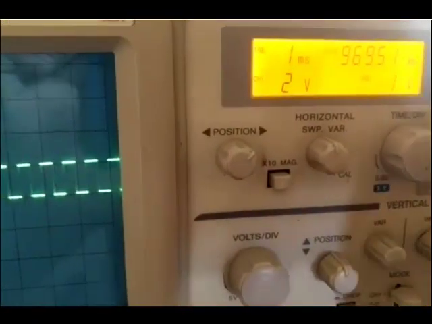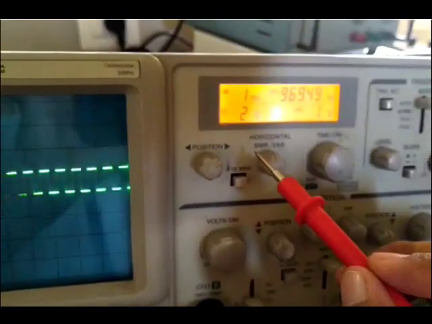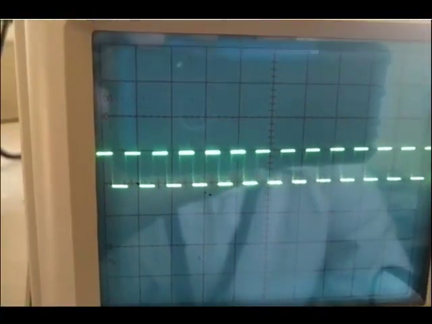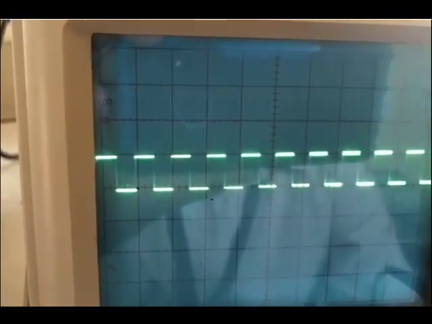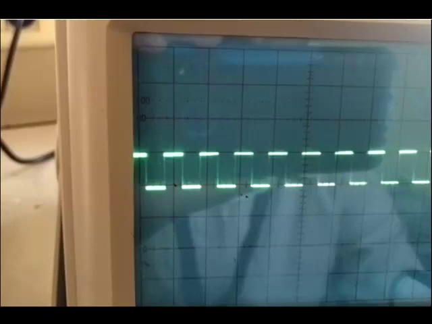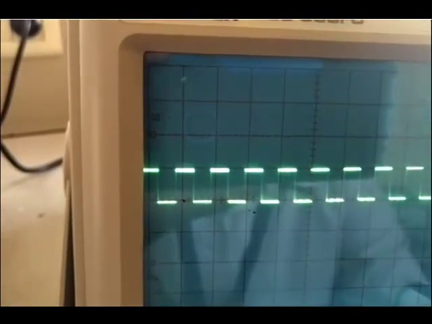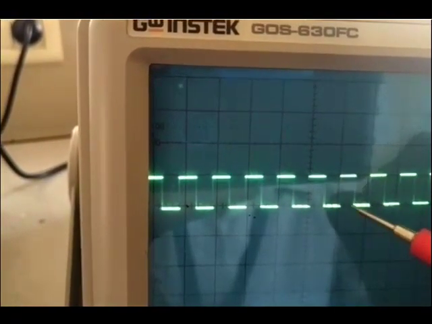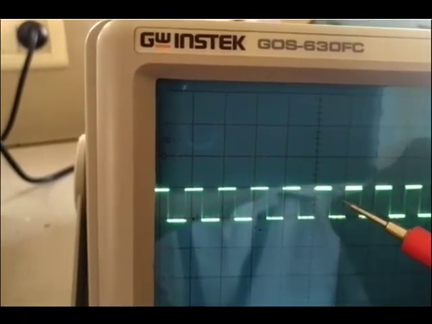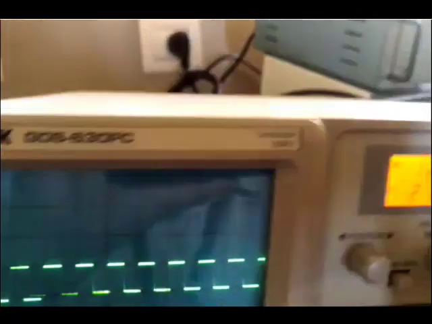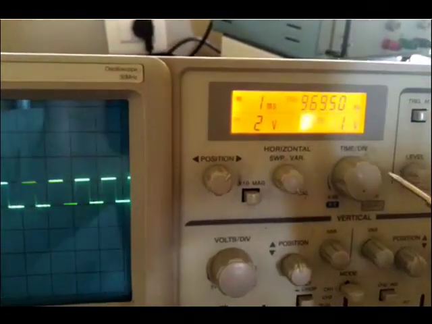Let us use the calibration knob here, which is present here. I'll rotate this and I'll adjust the signal in such a way that one cycle should occupy one complete box. Now you can see here it is occupying one complete box. This is one cycle, high and low, that is present in one box. Now we say the oscilloscope is calibrated.